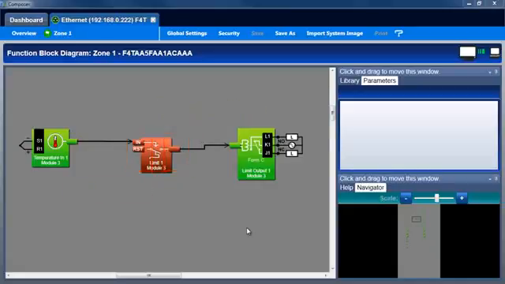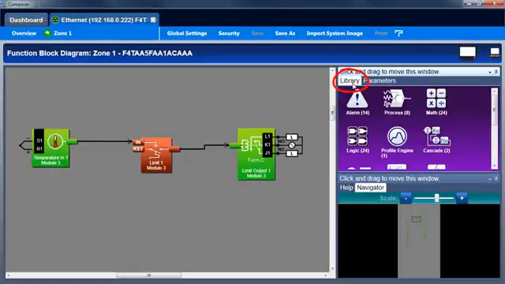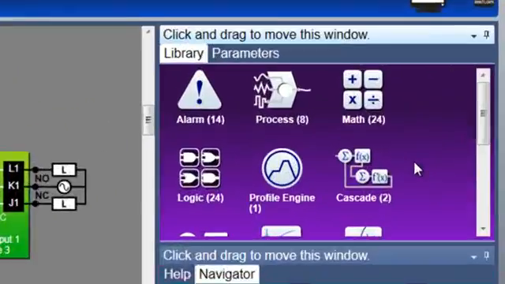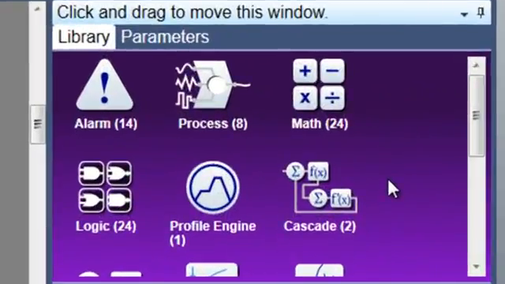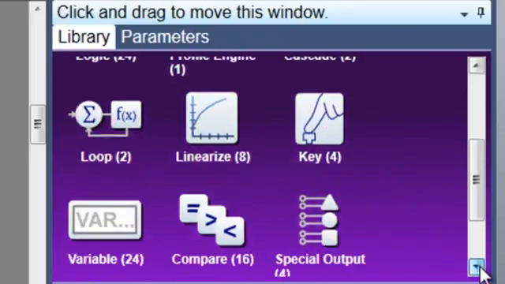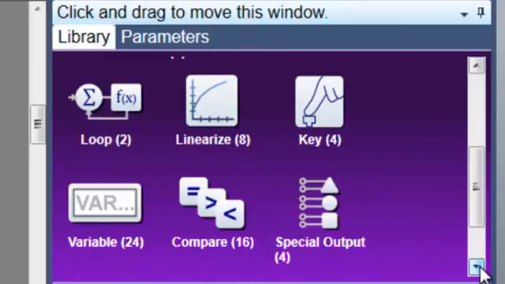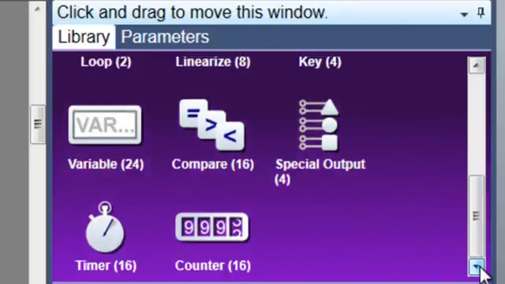While input and output function blocks are always on the canvas, other function blocks are found in the library. If the library window is not on top, click the Library tab to view it. The library is where you'll find blocks such as control loops, alarms, and depending on your controller's options, you may see cascade loops, a profile engine, and math, logic, timer, and other function blocks. You may have to scroll down to see more of the blocks.